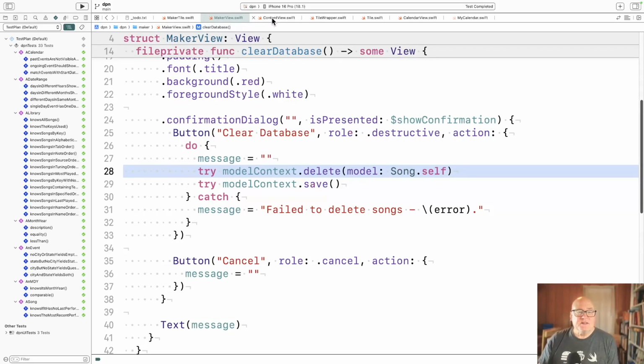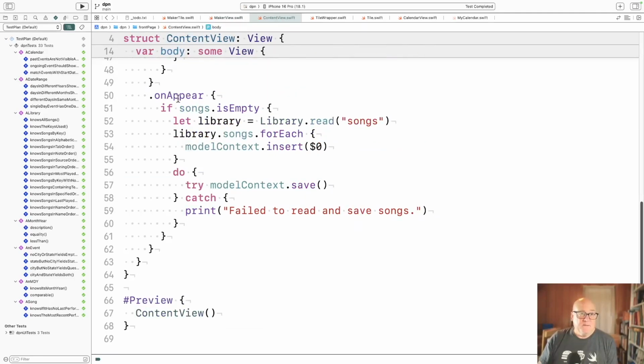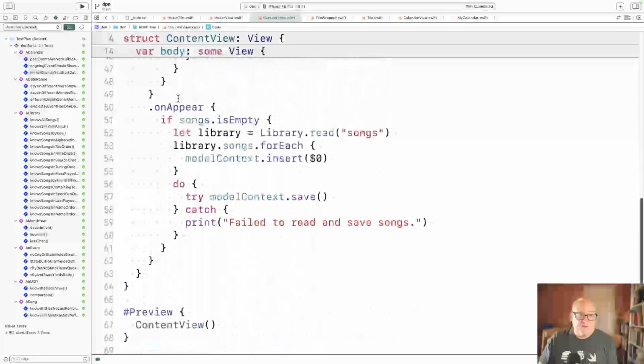The reason we wanted that to test with is we'd like to say, if you start with nothing in your database, we should load it from a particular file. So that happens in the content view, which is the main front page view. When it appears the first time, it checks whether the songs list is empty. If it is, it reads, this is in JSON, something we did a few weeks back, but we'll just go through, find each song, insert it into the database, and then save the whole thing.